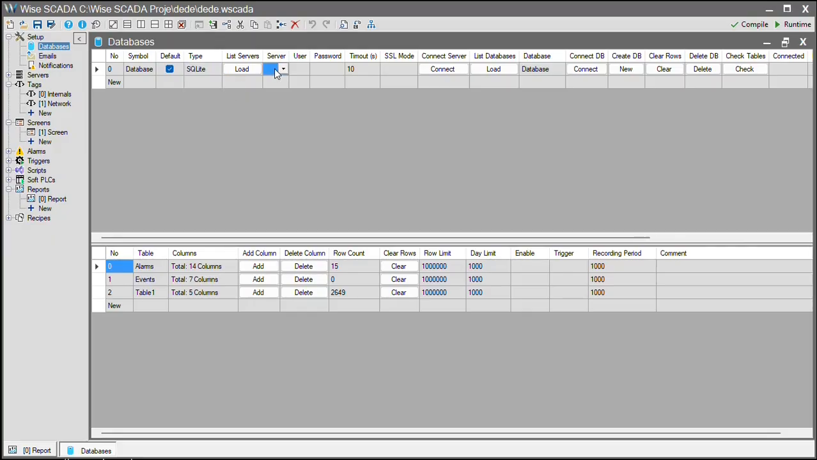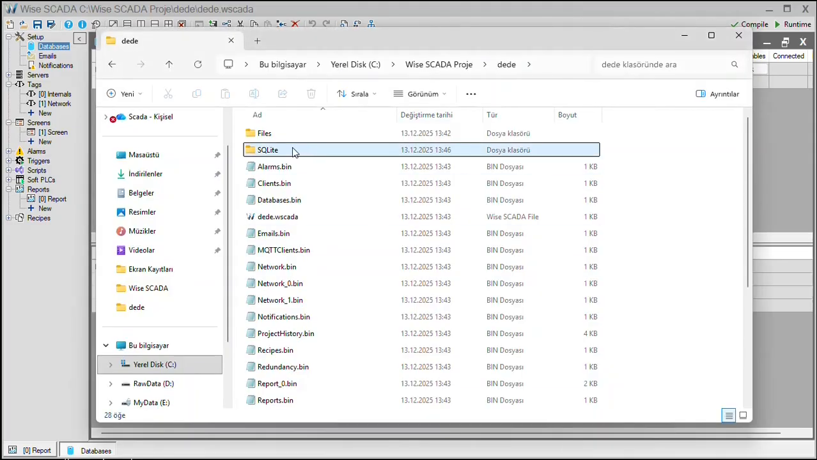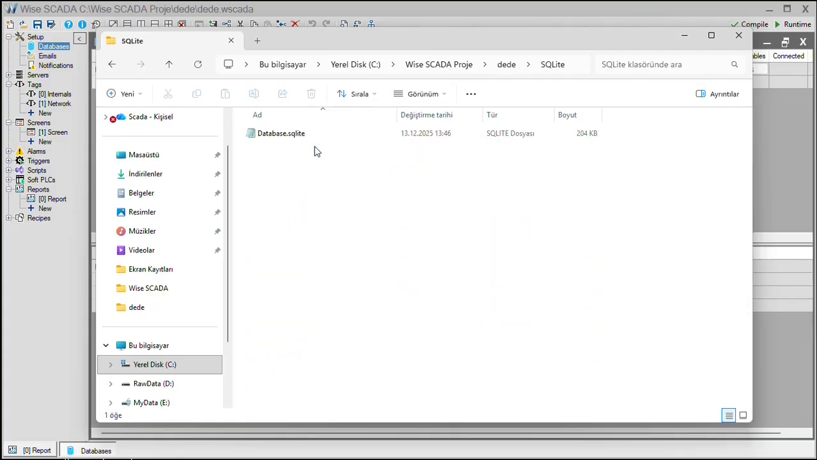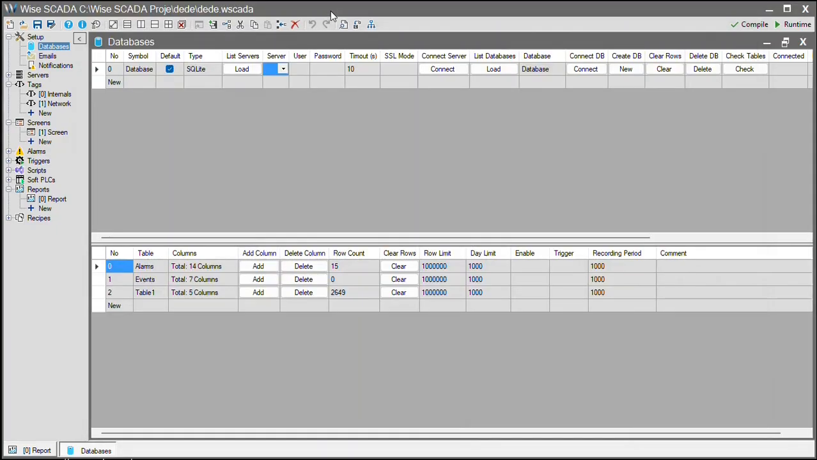SQLite is ideal for portable projects, especially due to its lightweight structure requiring no installation. It works entirely over the file system. When you look at the folder named SQLite inside your project folder, you can see that the database file has been created there. Thanks to this file structure, you can copy the project and easily move it to other computers, and you can run it there without any issues.